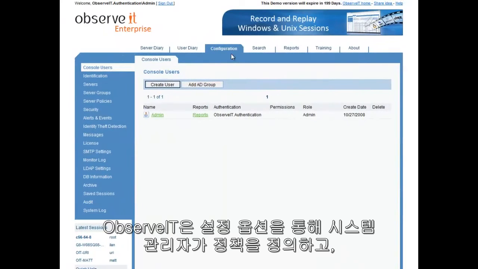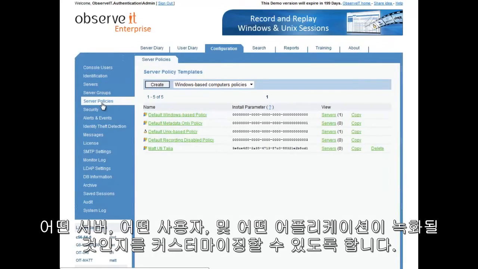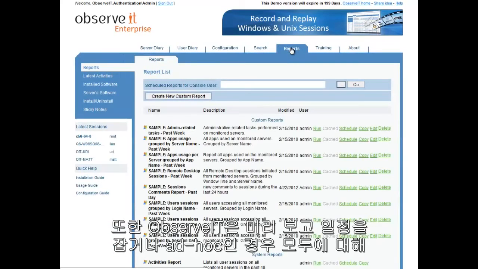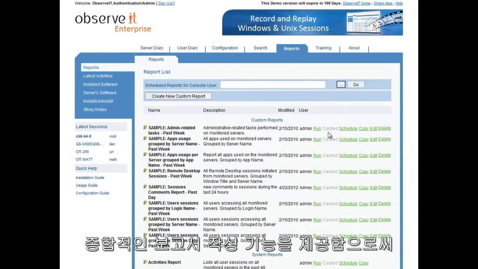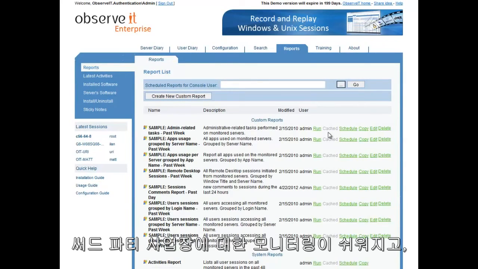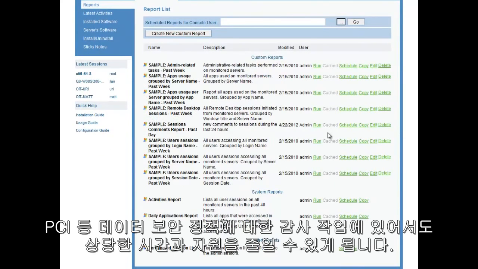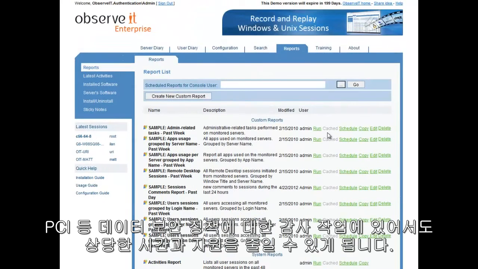ObserveIT provides configuration options which allow the system administrator to define policies and policy rules which customize which servers, which users, and/or which applications are recorded and which are not. ObserveIT also provides comprehensive reporting for both pre-scheduled and ad hoc reports that make easy work of monitoring third-party vendors and which also save a tremendous amount of time and resources for the audit process for PCI and other data security regulations.